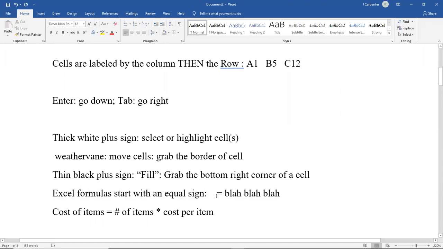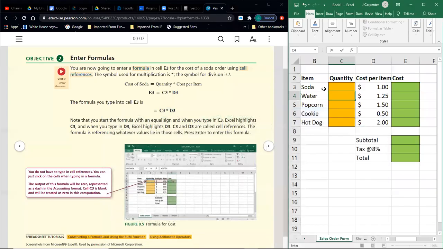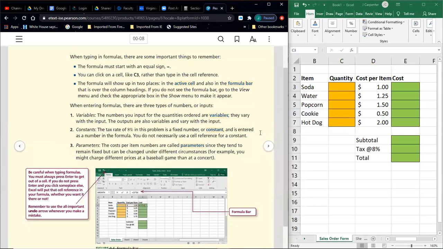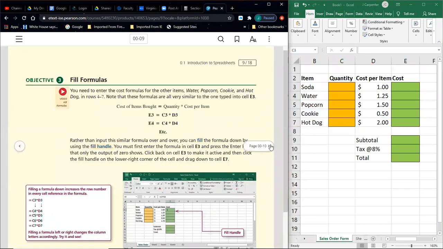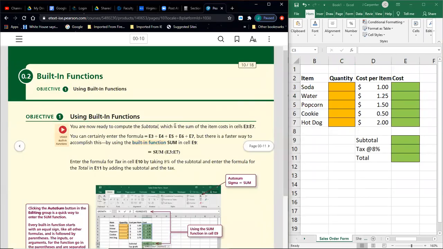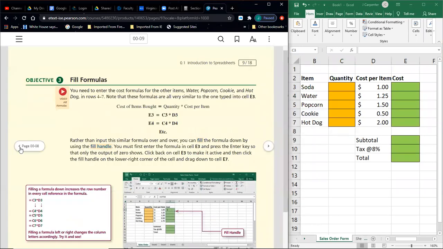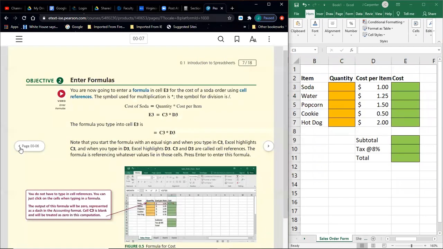So if you want Excel to do calculations for you, the very first thing you type in a cell is equals. And then the blah, blah, blah is just whatever the formula would be. Now with the equals, we're going to be using cell references. Let's say we sold 1 soda that day, or maybe 1 soda, 1 customer.